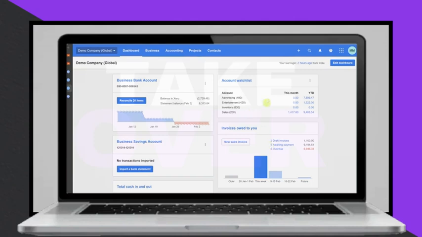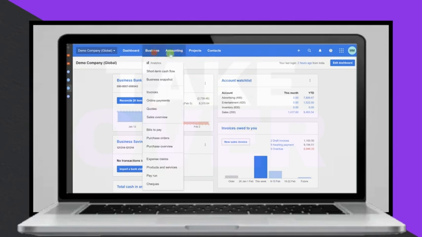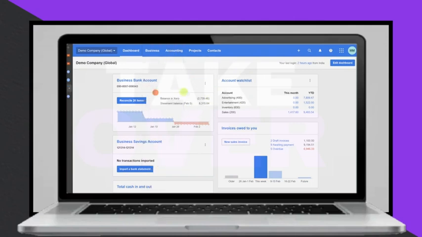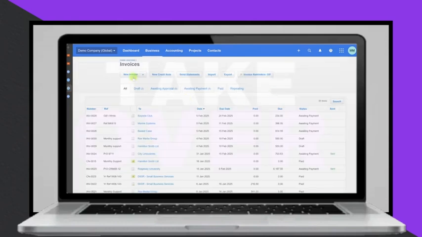To reconcile split payments in accounting software, start by recording the split payment. Go to the Business menu. Click on Invoices, and then select New Invoice to record your split payments.